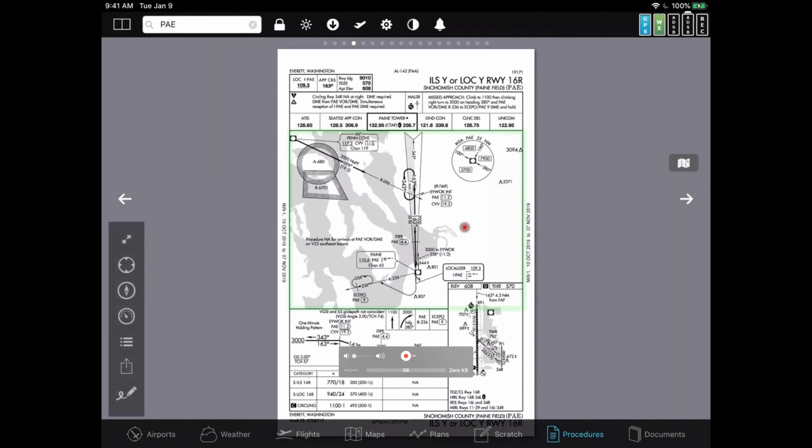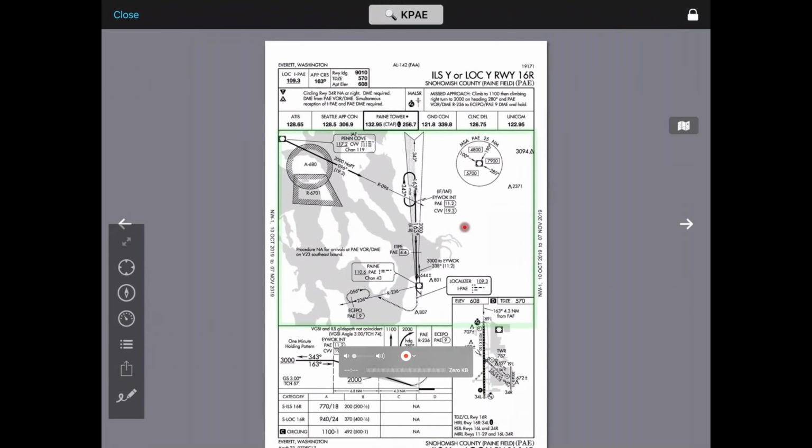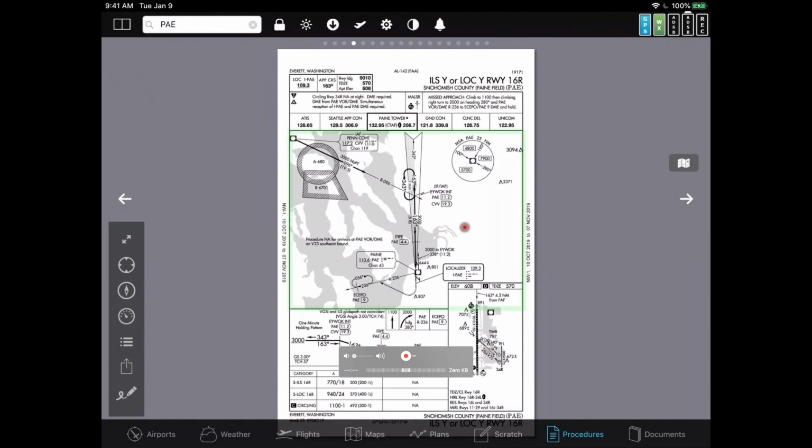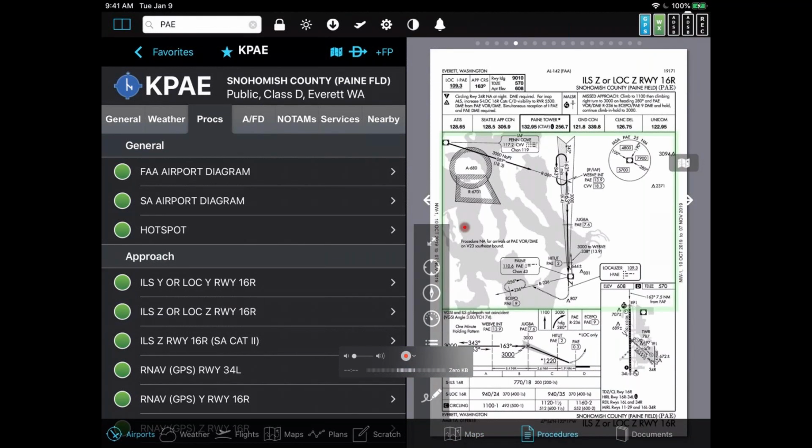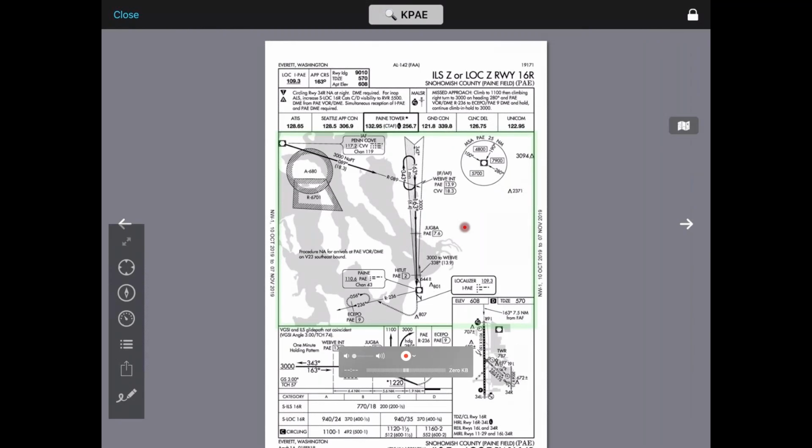A couple of things I can do. The top button makes them full screen, which you may say, oh, that's silly. Why would I do full screen there? Well, here's why. Let's say that you're in split screen mode. You're flying along. You pull up a particular procedure. You see it nice and small there. Now, if you want to see it full screen, you can tap that full screen button, and boom, there it is. So that's one very good way of doing this.